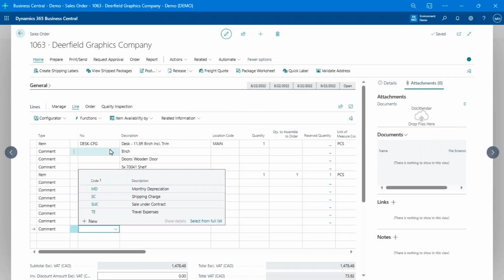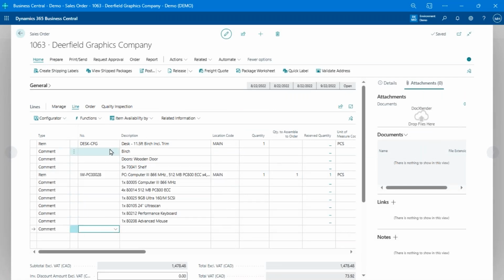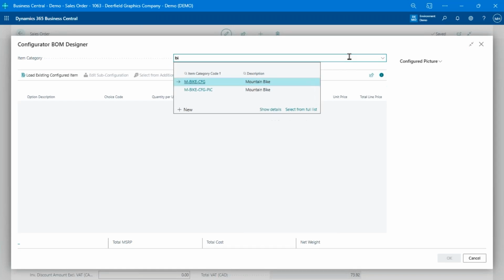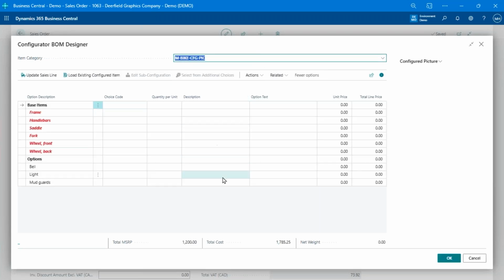And now, I've got my new desk here and my PC, and I'm going to spend all day working on this, but I need exercise as well. So I don't want to sit at the desk all day. So what I'm going to do is I'm also going to buy a mountain bike, and we happen to sell those as well. So I'm going to come in here, and again, you might have 10 different types of mountain bike or whatever to configure. I'm just going to choose this one here to configure, and it's going to open up and give me all the options I can select for this type of bike.